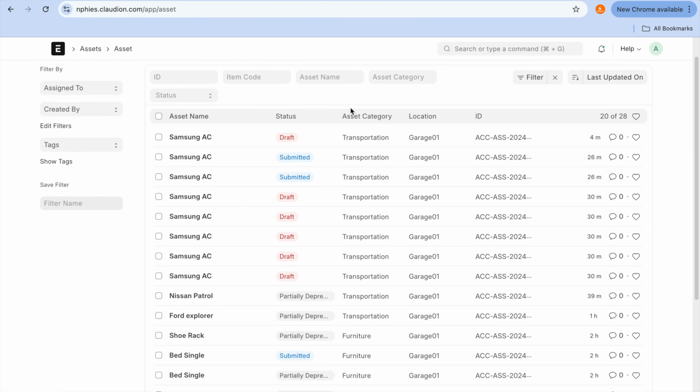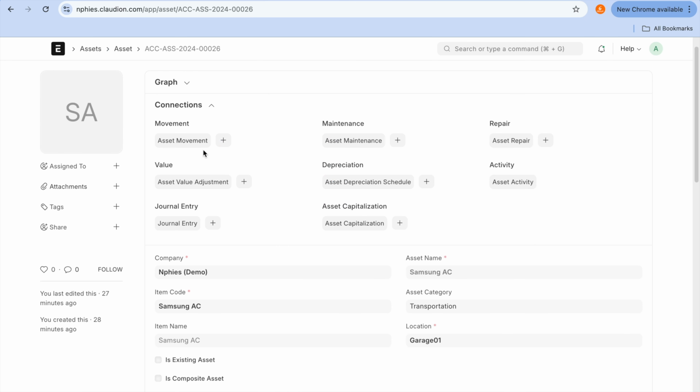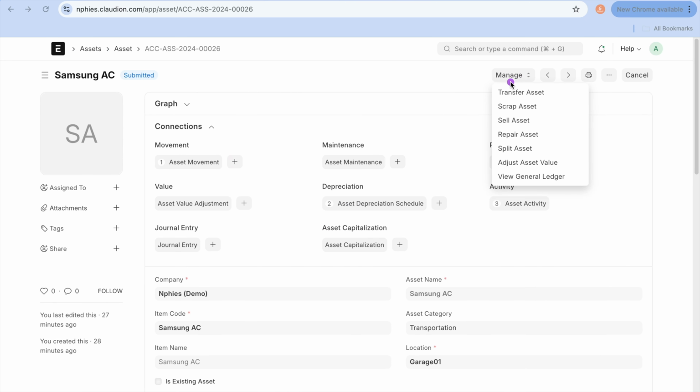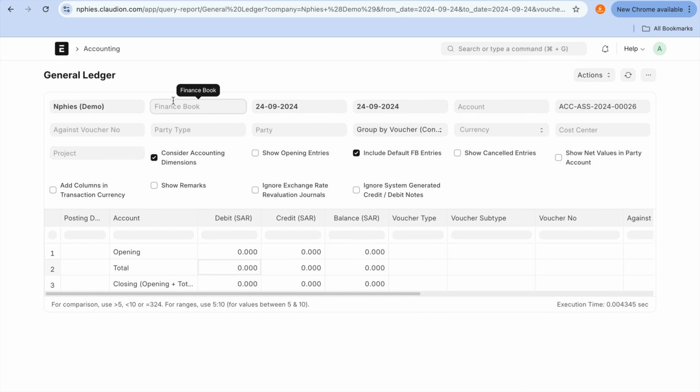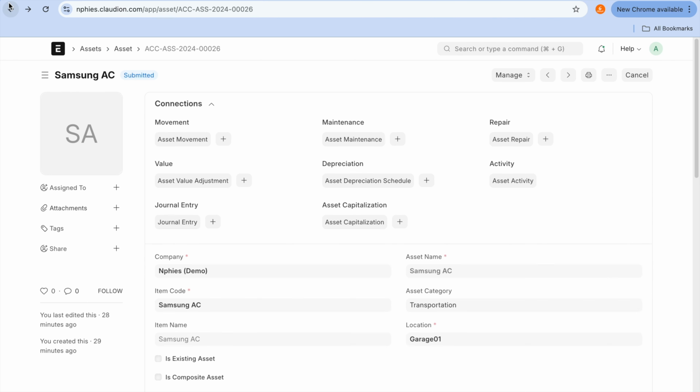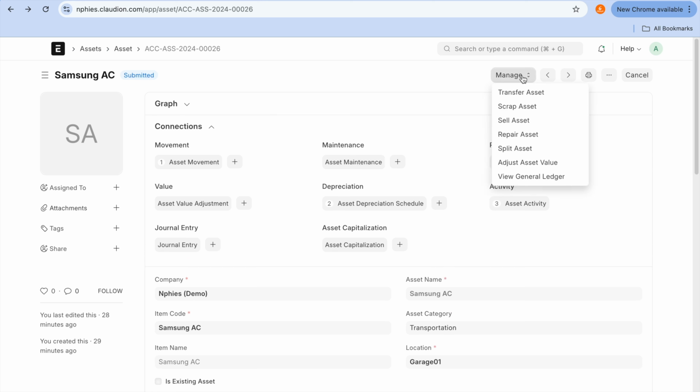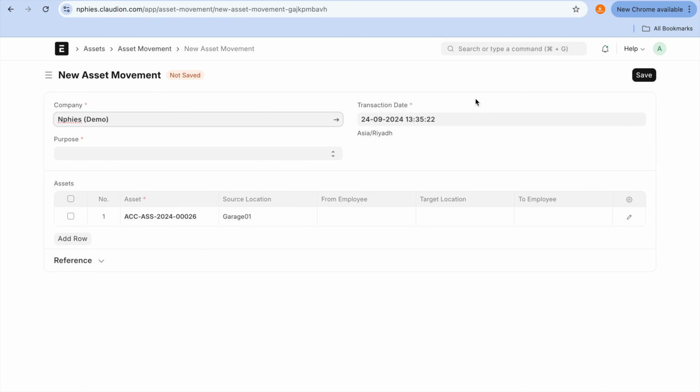There are a few other things that we need to discuss. That is transferring assets, scrap assets, sell assets, repair assets, split we already discussed, adjust asset value, and view general ledger. Anyway, you can see all the transactions related to this on the general ledger if you take this way. Okay, so now what you do, transfer asset, there is no complication on that.